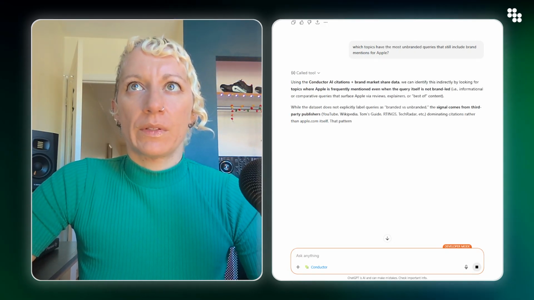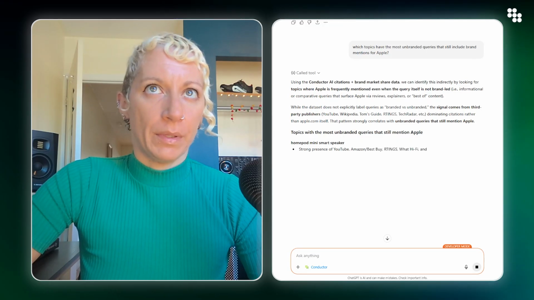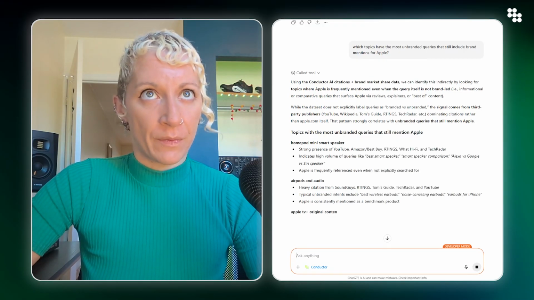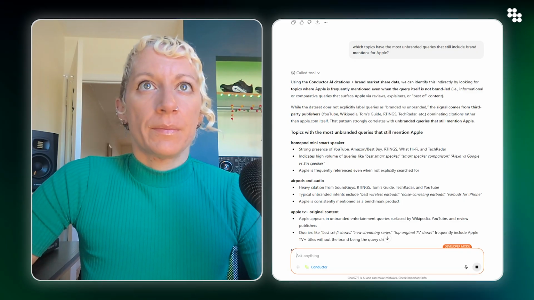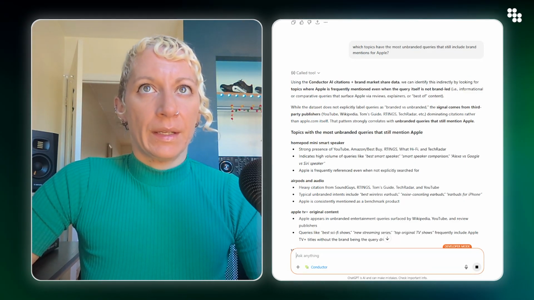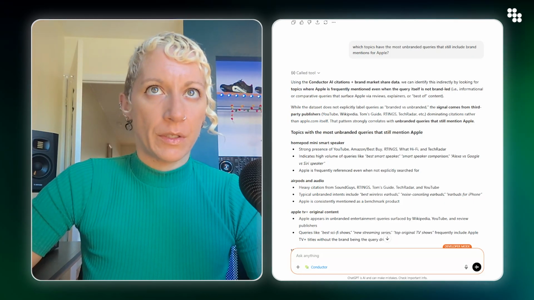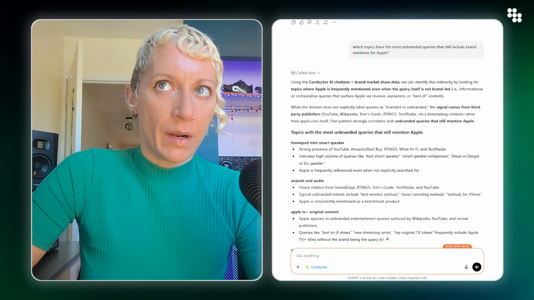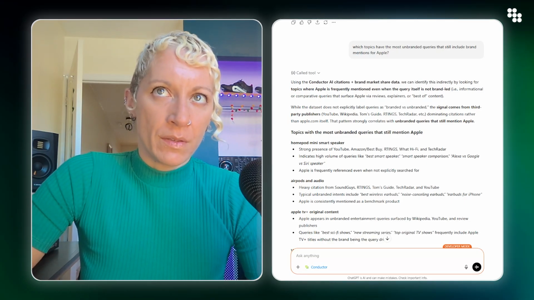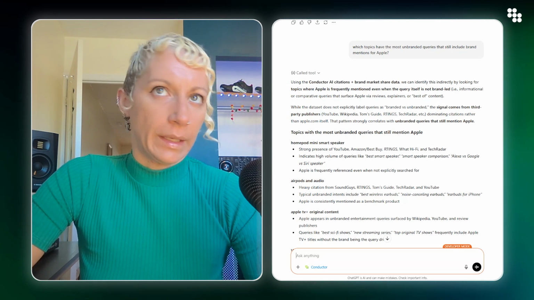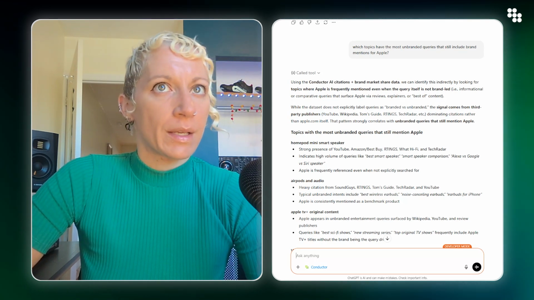So the tool is looking at topics where Apple is frequently mentioned, even if the query itself is not brand specific. So this is interesting. It's basically showing that the signal is coming from third-party publishers like YouTube, Wikipedia, Tom's Guide, RTings, and TechRadar, which dominate citations. So this is what I would refer to as third-party content or editorial or often review content.